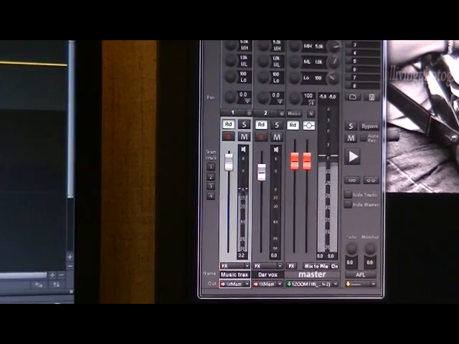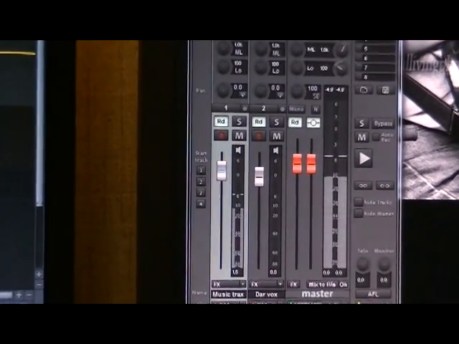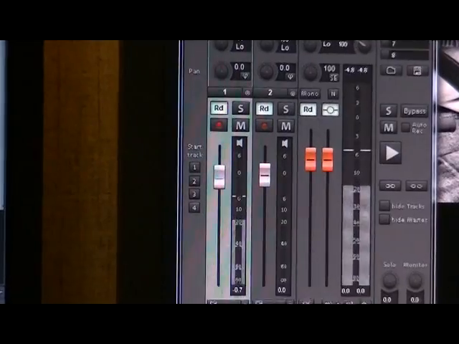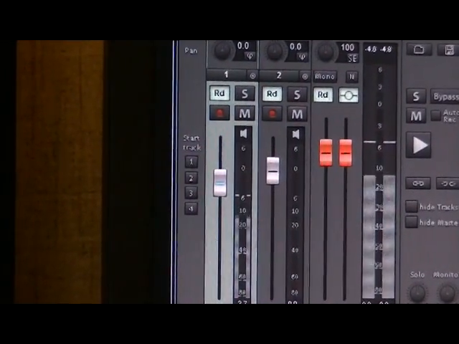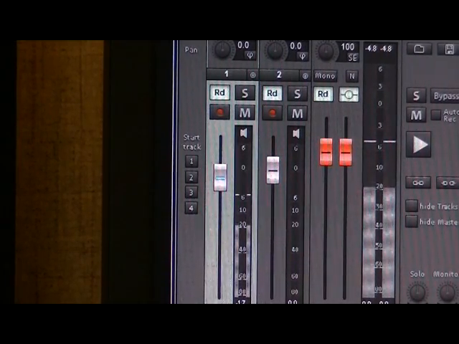And my slider will move. There it goes. I turned it down and my slider is moving, following the movement of the points that I made on my automation line. And that is how you do this.